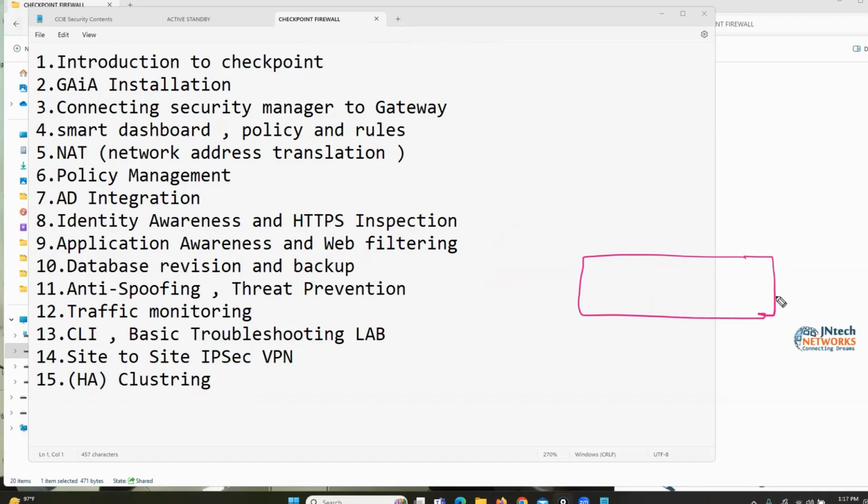In Fortinet, FortiOS. In Palo Alto, PAN-OS. In Cisco, we have Cisco IOS. Here we have the Gaia operating system. So how to install? In case I have a Checkpoint hardware device, a Checkpoint firewall device, we have the Gaia operating system to manage this complete box.